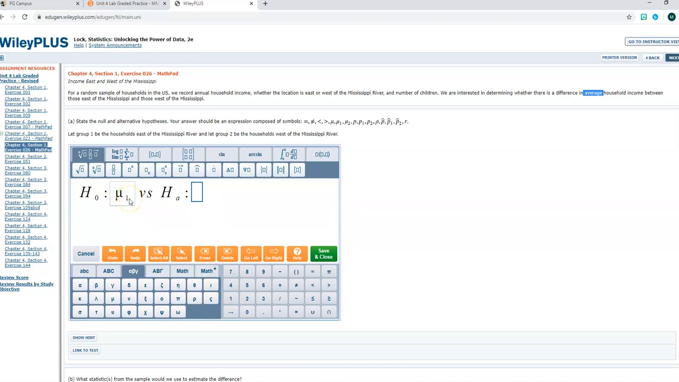In order to get it big again, I'm going to click my right arrow on my keyboard. When I click my right arrow, it makes that cursor big again so that I could then click my equal sign and then go back and do subscript and then maybe have mu2. And that would be a logical kind of answer for the null.